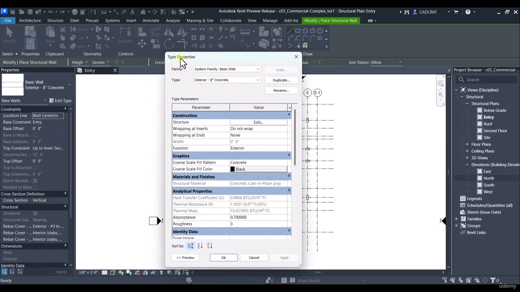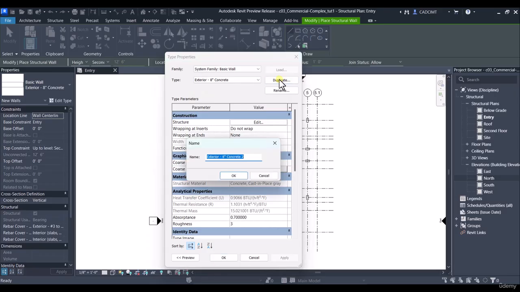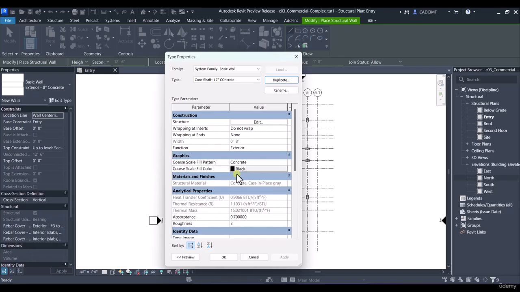You can see here the Type Properties dialog box is displayed. In this Type Properties dialog box, choose the Duplicate button. After choosing the Duplicate button, you can see here the Name dialog box is displayed. In the Name edit box of the Name dialog box, type Core Shaft 12 inches concrete and choose the OK button. The Name dialog box is closed.